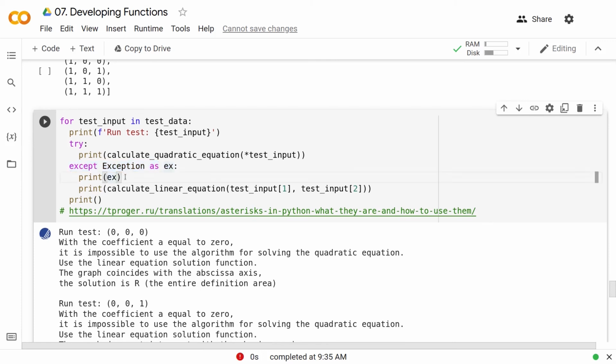If an exception occurs, then we're displaying a message and then trying to calculate the square root with the help of the linear function by indexes. This function is now accepting 2 input arguments, out of which we only need b and c to perform the calculation.